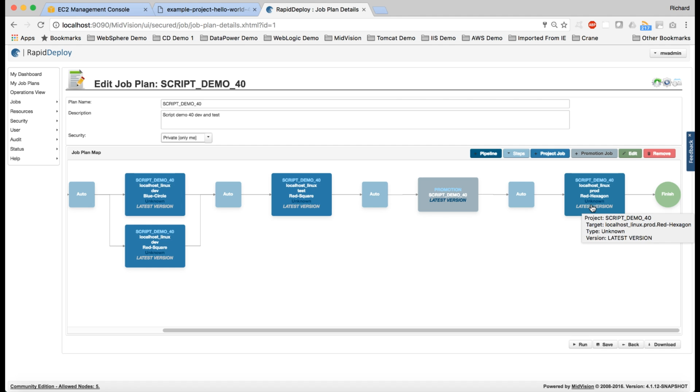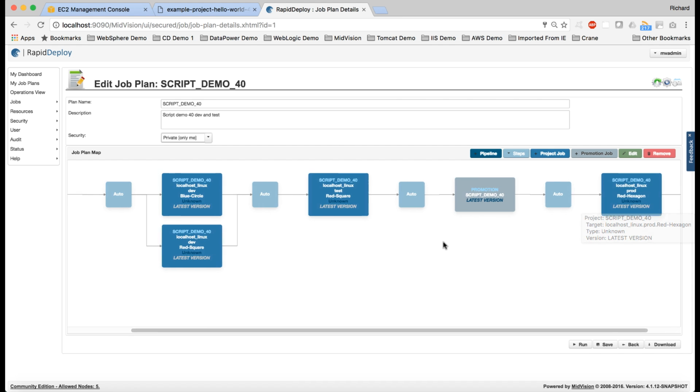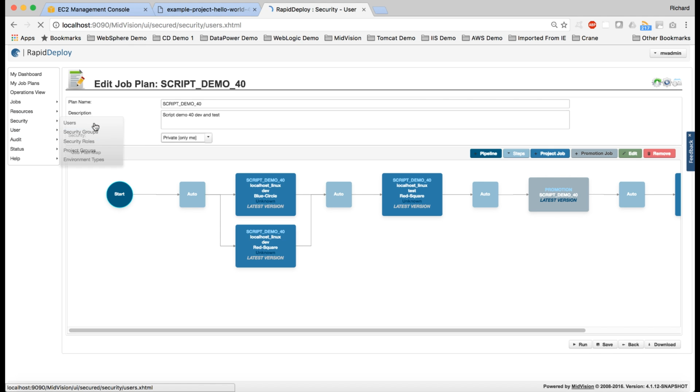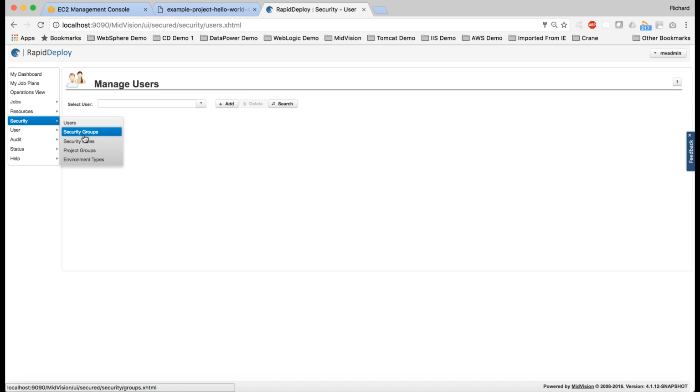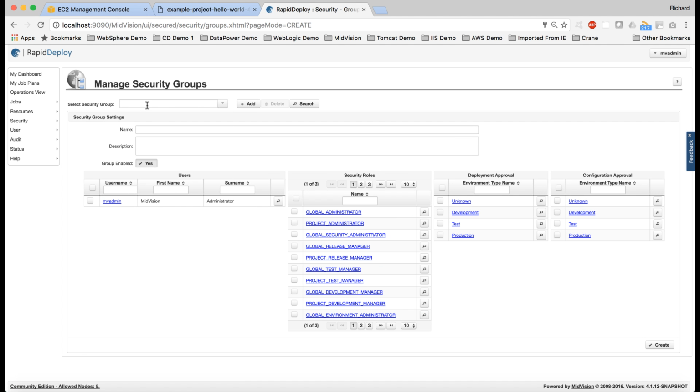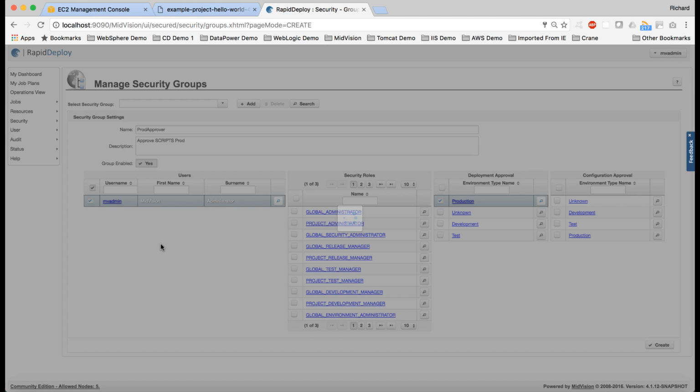But we might want to check on this production environment to make sure that it's approved before it goes into that environment. And we can do that by setting up security. So if we go to security groups, we can add a security group. I'm going to call it prod approver in this case. And I can add an environment to that. I'm going to add deployment approval of the production environment, and I'm going to add a user of mvadmin.